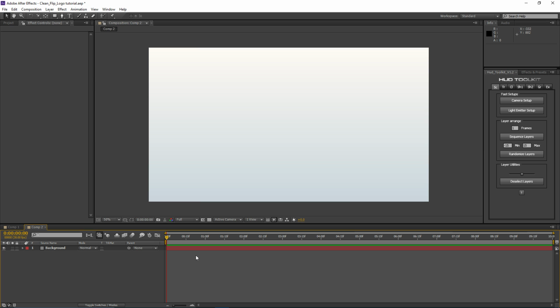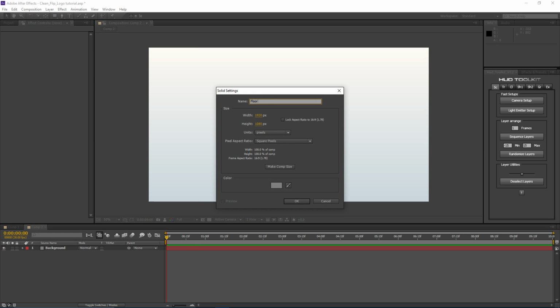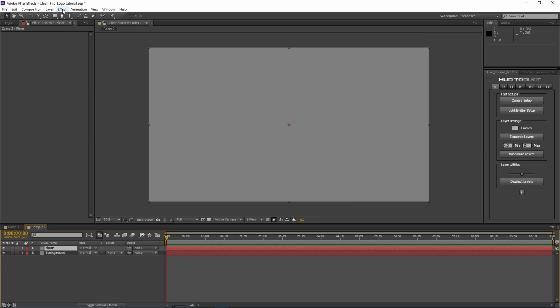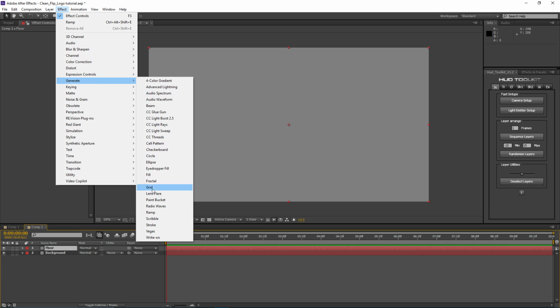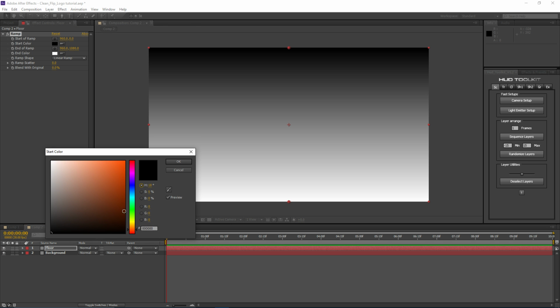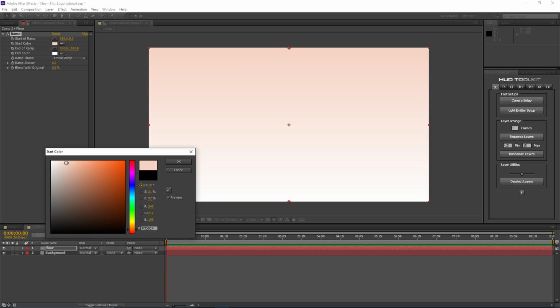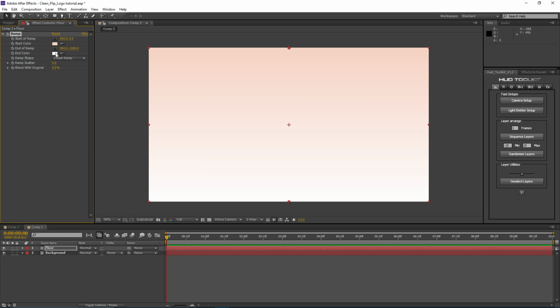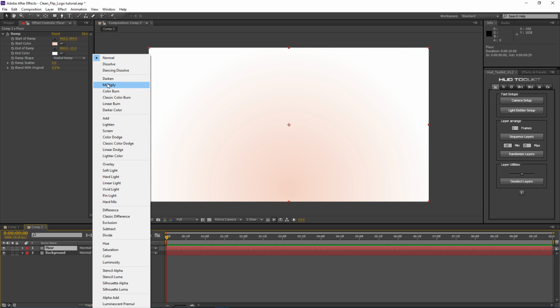So now we can make a floor. We'll make a new solid, name it floor, and I'll apply a ramp to this. For my start color, I will use an orange, and for my end color, I'm gonna use white. I'll set this to be radial, switch my points around, and set this to multiply.